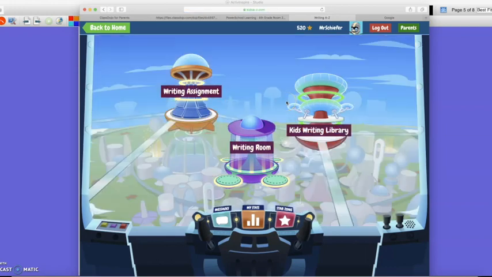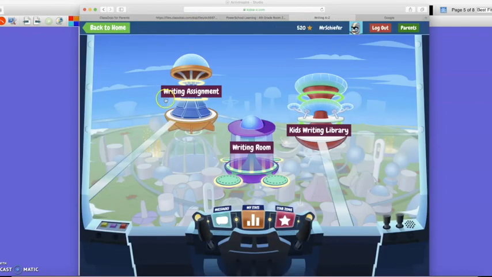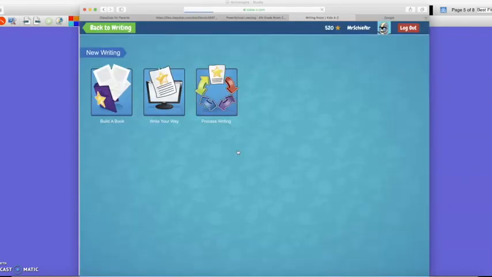Yesterday I assigned a writing, just a free write, where they write their own story. So that will be found in the writing assignment. This will guide them through steps, and they can listen to instructions as well. If they want to do additional writing, they can click write your own way. They can write a research paper. They can write a book, build their own books, just follow the steps.